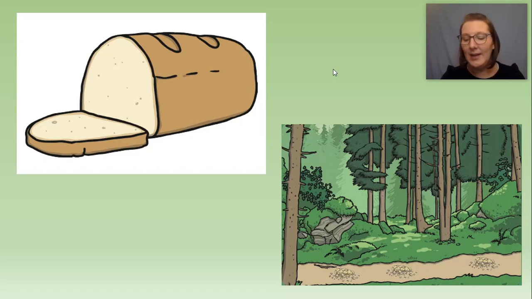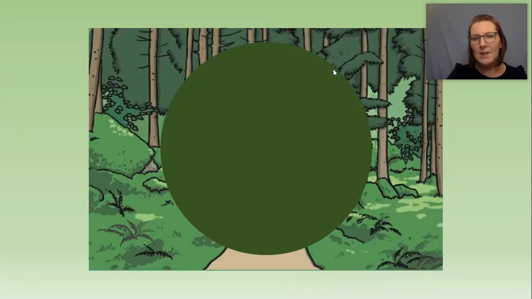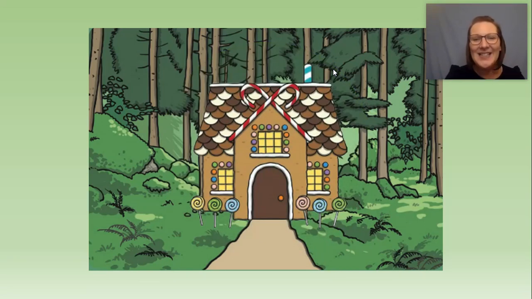And that's how they ended up finding something else. So they were lost in the forest. They walked and walked. And then they came across something. Can you remember what it was that they came across? That's right. It's the gingerbread house. Well done. Yes, so they came across the gingerbread house.